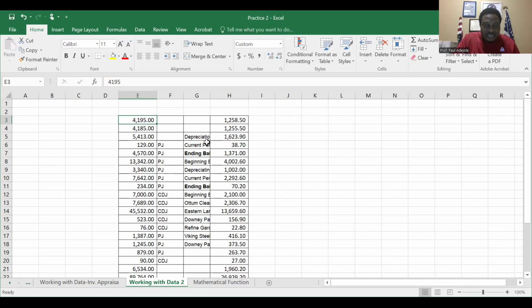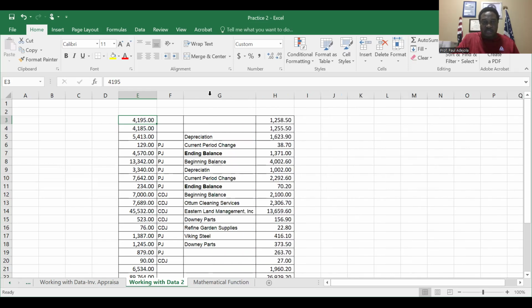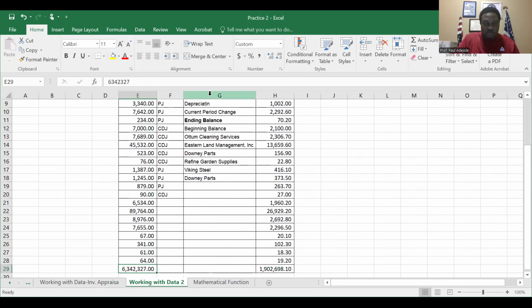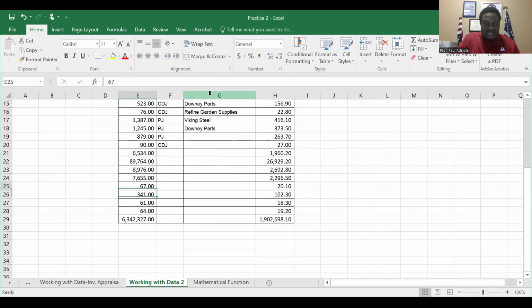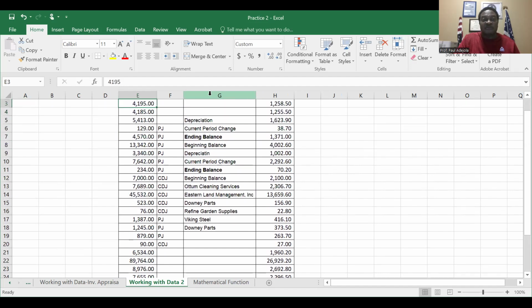You want to see depreciation. This is not too clear. Of course, this one also, can you see that? This is part of what we call data cleaning, data cleansing, even formatting.